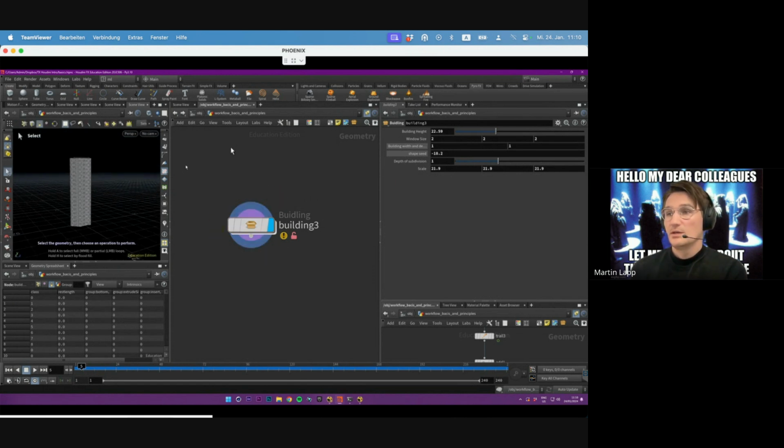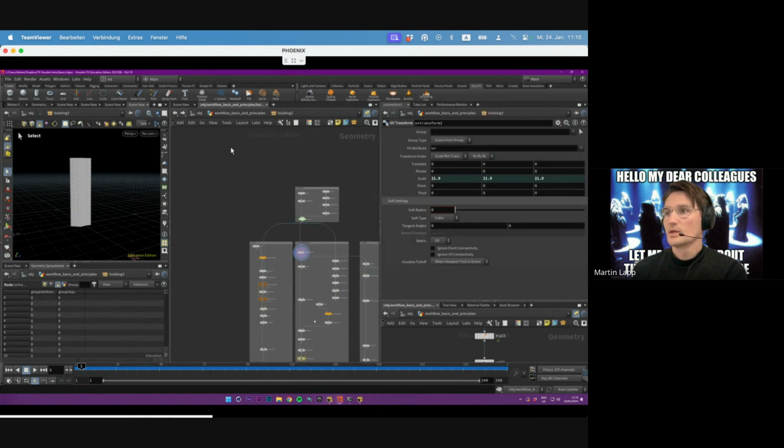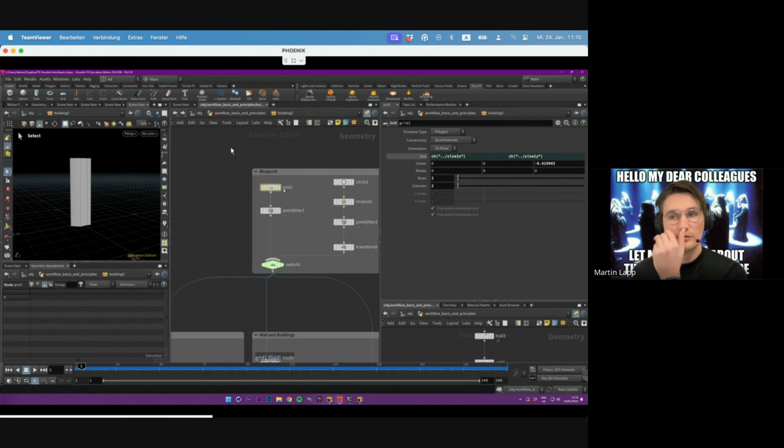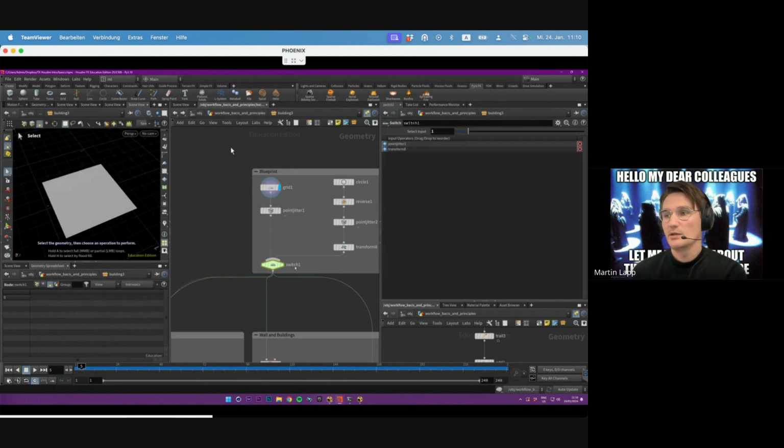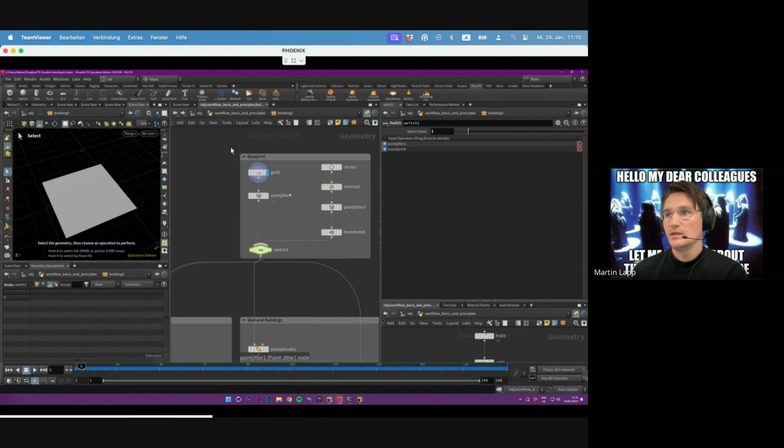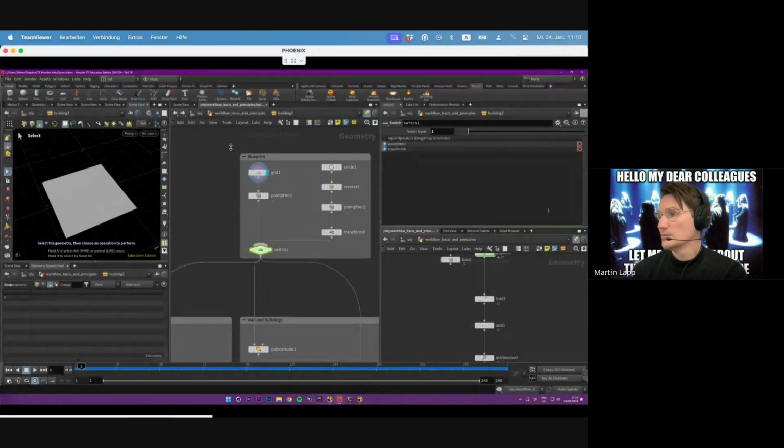But let's see how we built this building in the first place. It all starts with the blueprint. So in this case, I made a little switch because it's either... actually, let me show this.